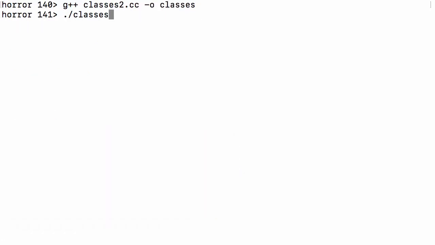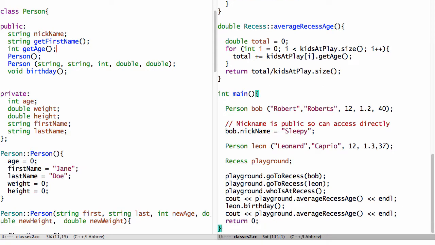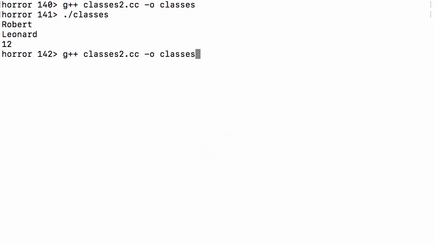It compiles cleanly. We run it. And we say Robert and Leonard are there, and their average age is 12. Okay. And then, you know what? Leon has his birthday. And then the next day, what happens? They have the average recess age. What happens? How old is he going to be? And so what will the average be? What?